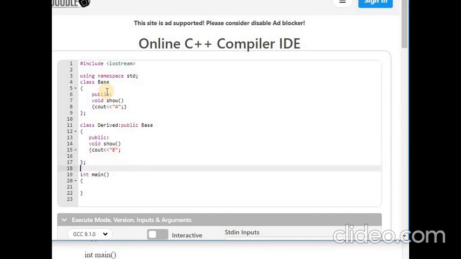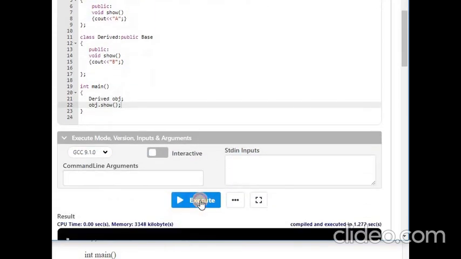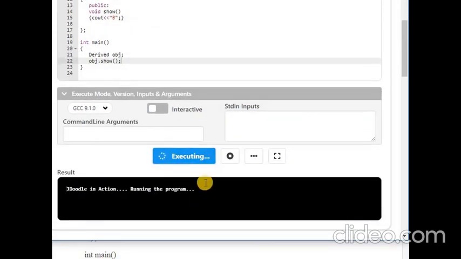Okay, the classes already have the ending braces. So in the main function we will be creating an object of the derived class, and with this object I am calling this show function. So you have to assume what will be the output of this particular program.